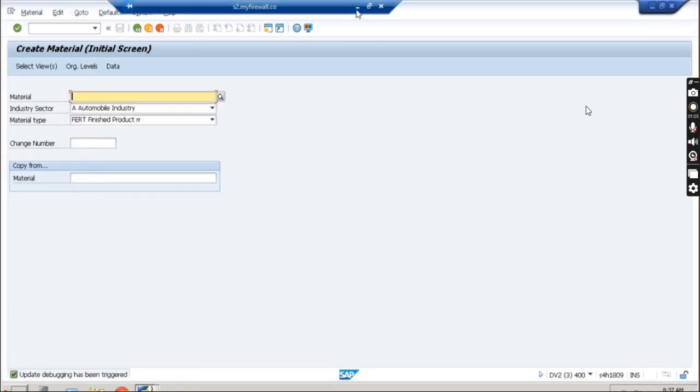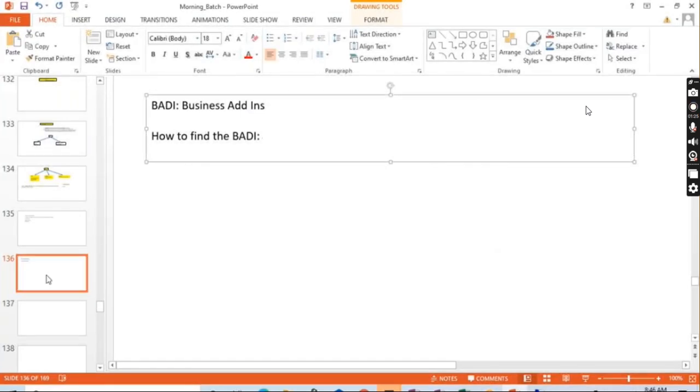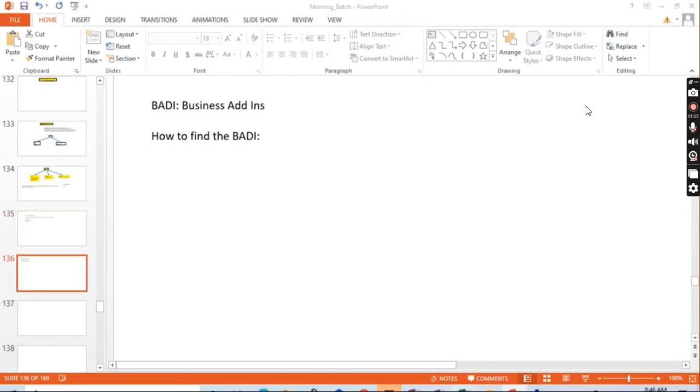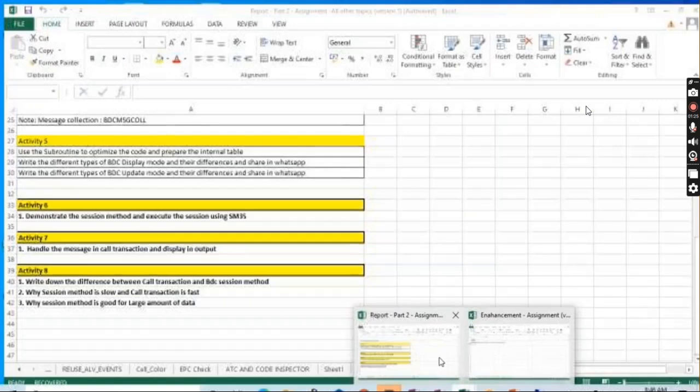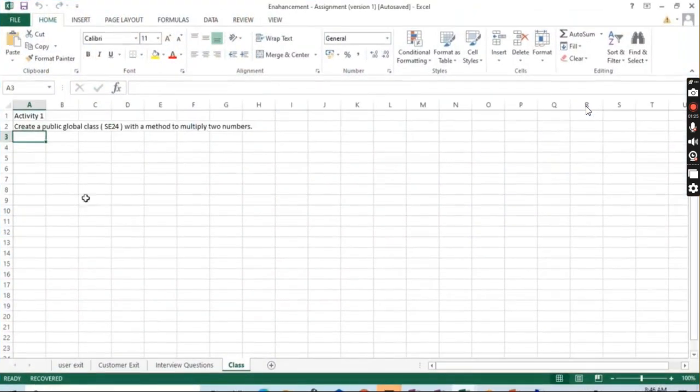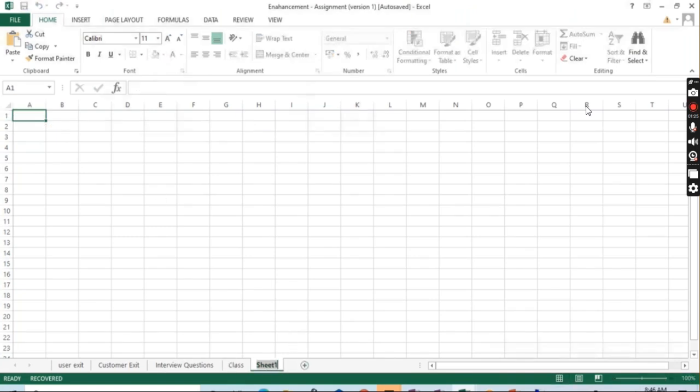And for today, let's go to the assignment part. What can we give as the assignment over here? Come to this report, enhancement, and the class. Under the activity one, what you can do is create an interface.